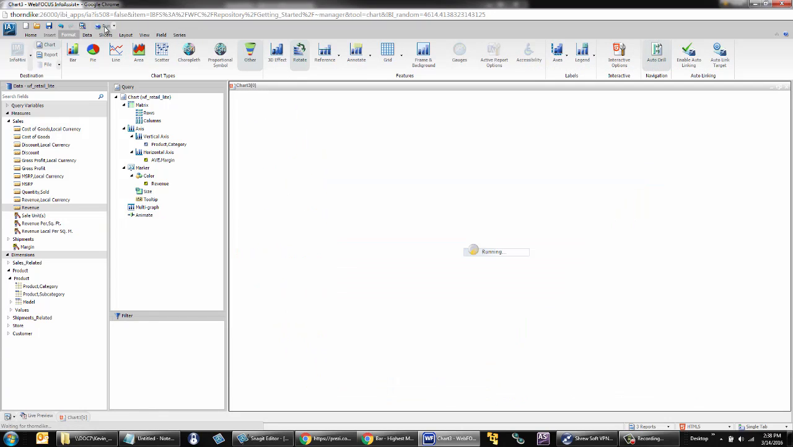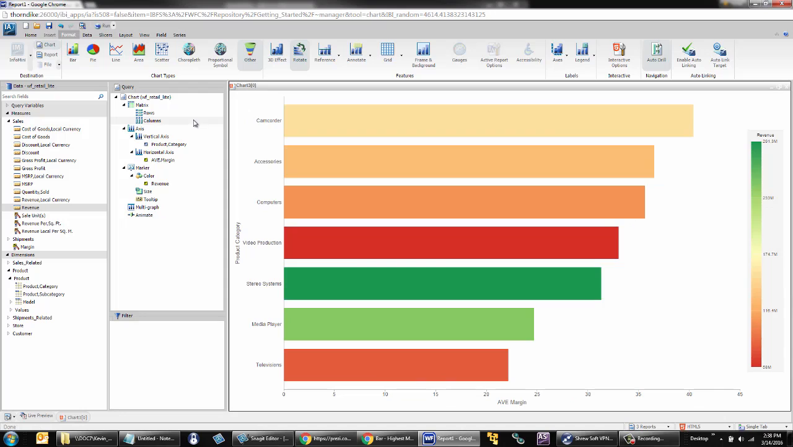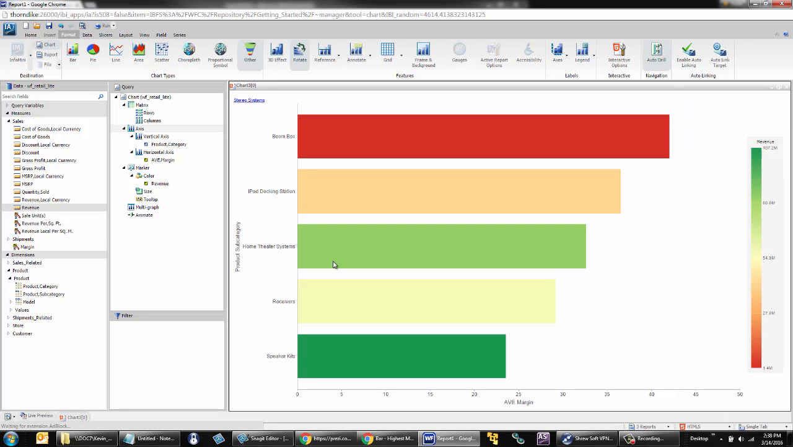Once we run that, and I mouse over, I notice stereo systems, highest average profit margin. Do I want to see which products make that up? Or might I be interested in seeing which products have a low average profit margin in video production? Those would be two good use cases to drill down and find out. Let's do stereo systems and drill down to the subcategories. In stereo systems, we see speaker kits and home theater systems delivering that high profit margin that we want.